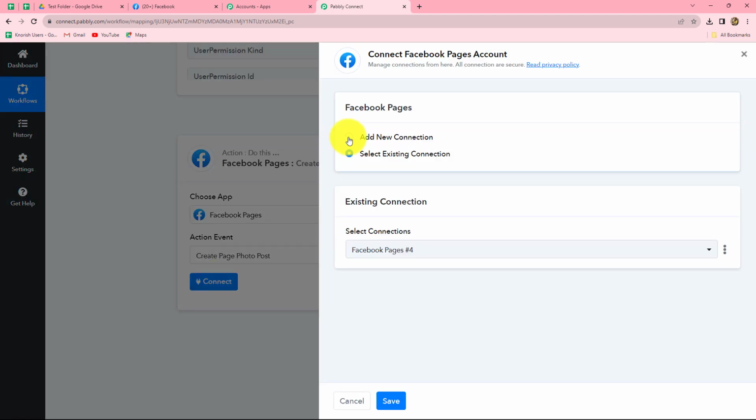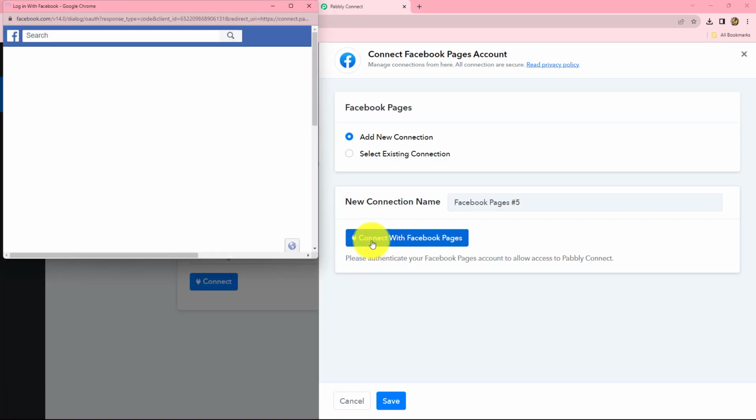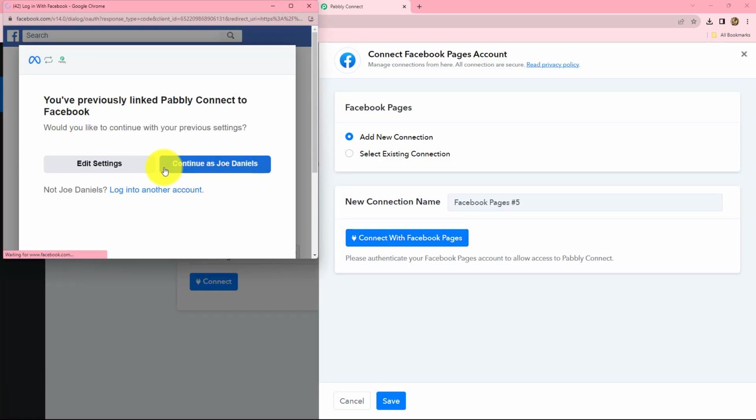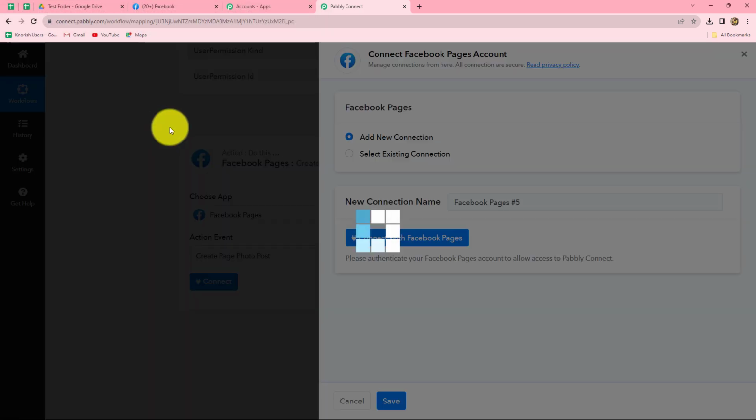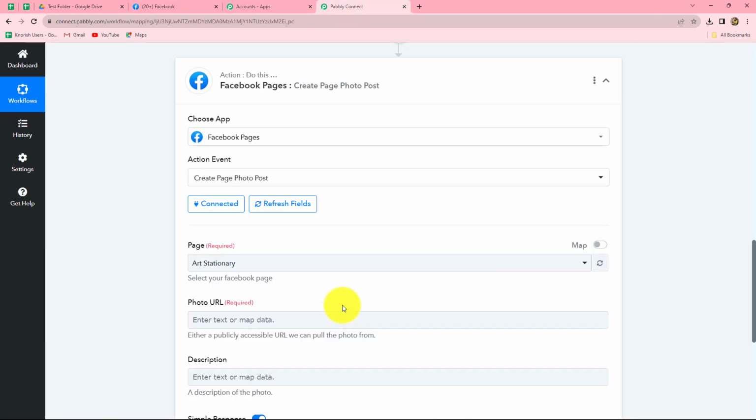So let's go with add new connection, and here we have to click on connect with Facebook Pages in order to build a connection. Let's select the account, and automatically our authorization is successful because I was already logged into my Facebook account. Okay, now let's move on. Always keep in mind to log into your Facebook account before making a connection with Pabbly Connect.